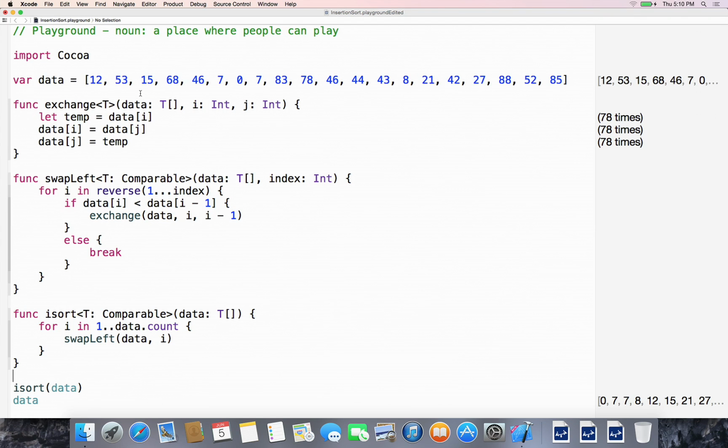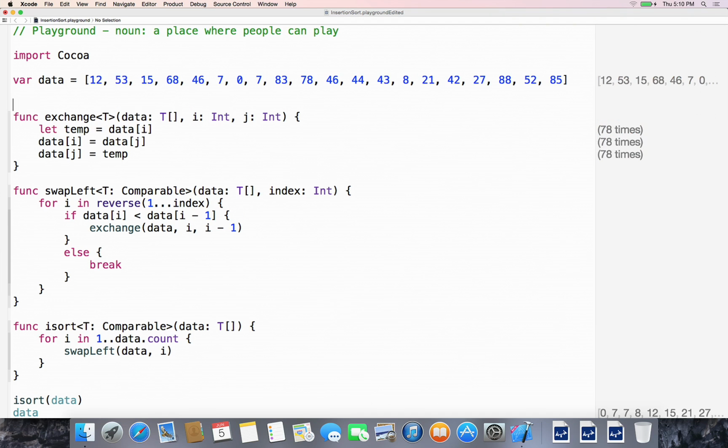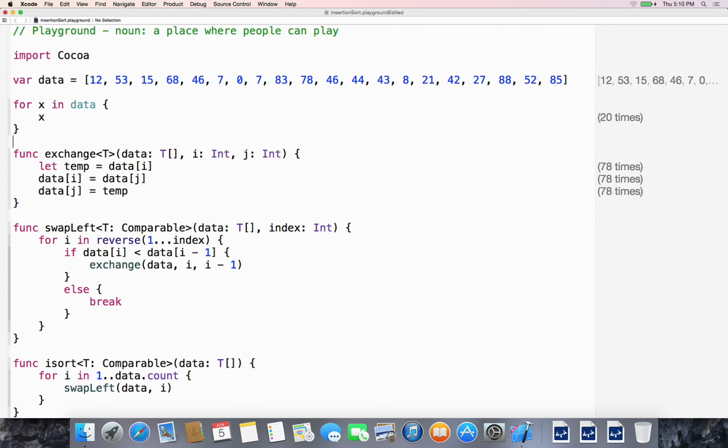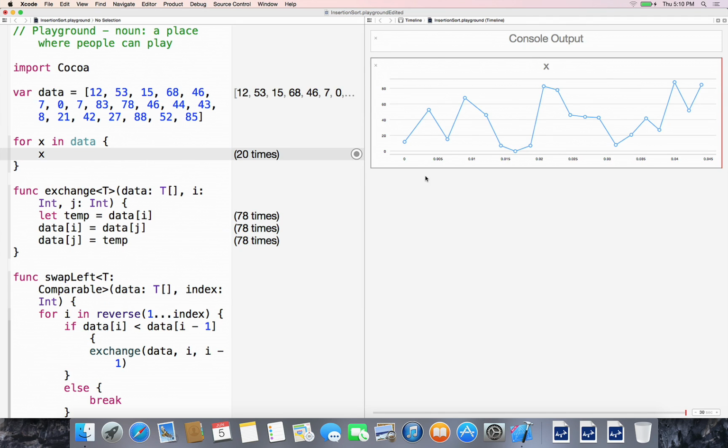Well, to start out with, let's draw a graph of the results of the data at the beginning. So to do that, I'm just going to say for x in data to iterate through every data point, and just print out x. And so you'll see there are 20 data points here, so this line executed 20 times. And if I click on the value history button, I get a nice graph here showing my data at the beginning, and boy, that does look random.